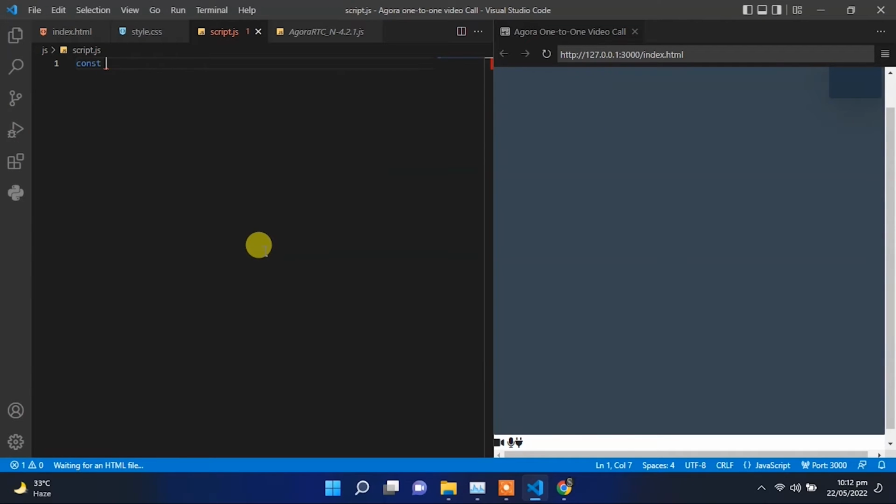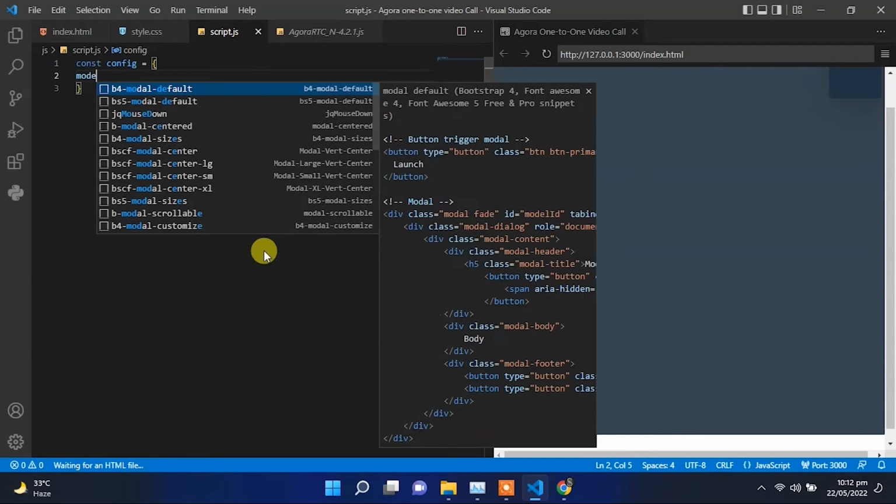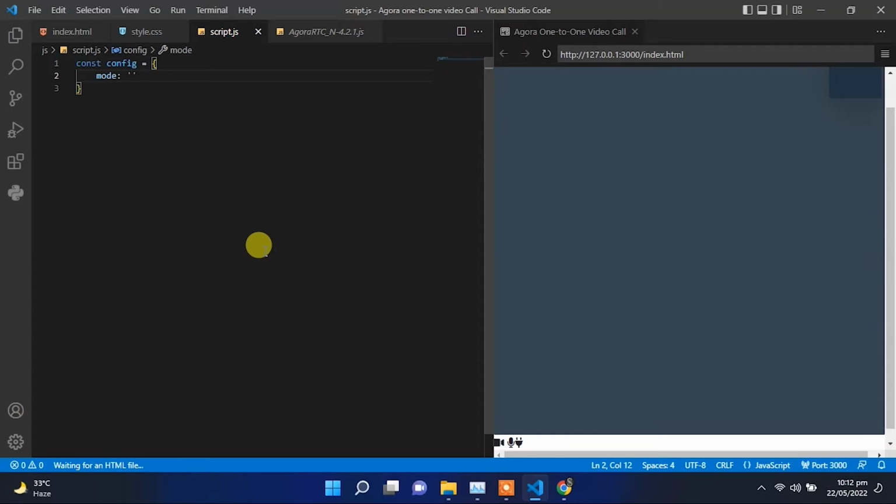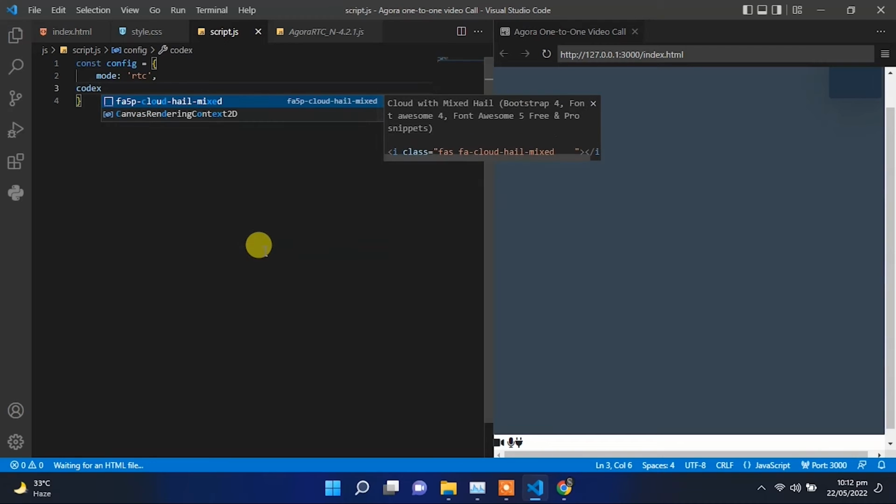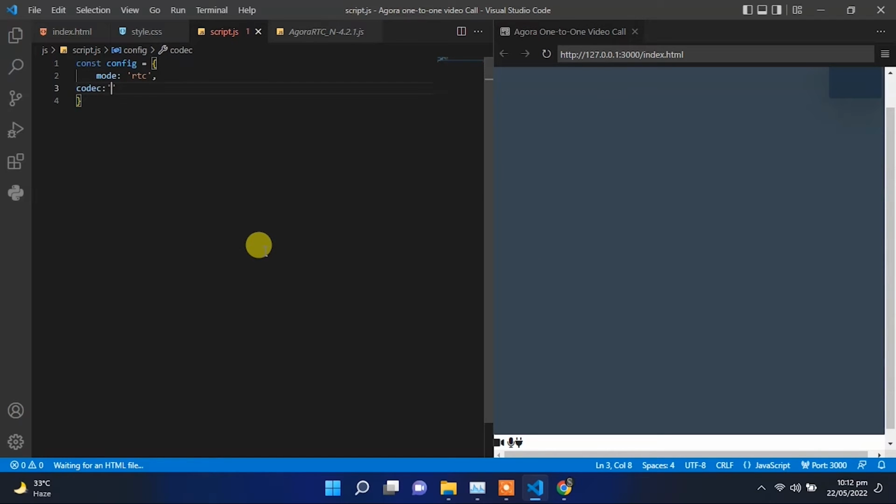So in script.js file we will create a new variable of type constant config, and config will be of type list. Mode will be RTC, and codec will be VP8.